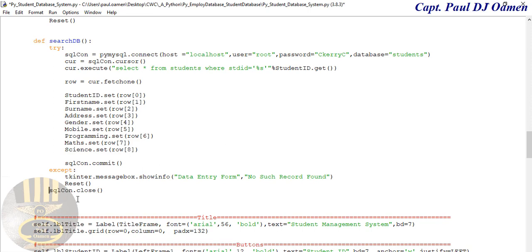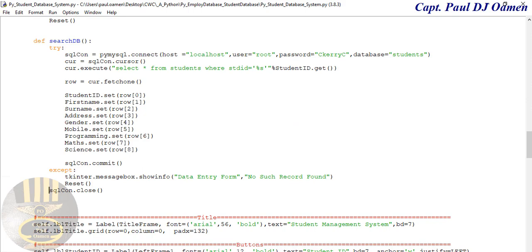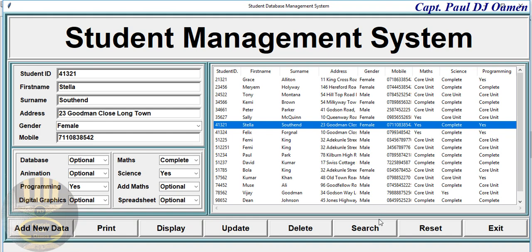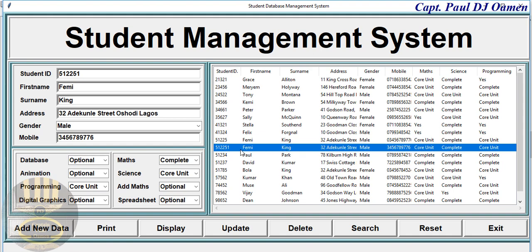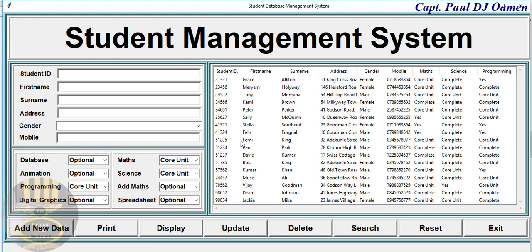Let's get this here. So I'm going to run it. I'll run. There we go. Now we can enter that, we can reset. Let's see, we can delete. Let's see, access statement, Femi Kings. Yeah, we have one left.